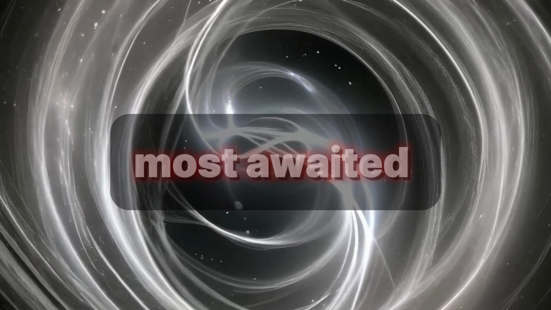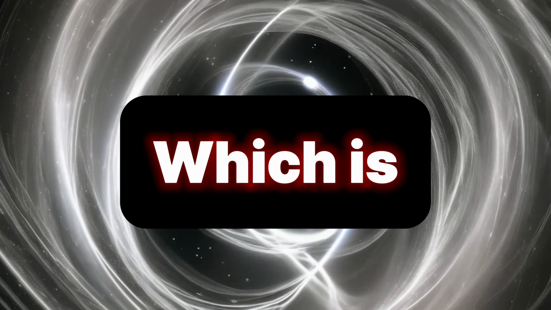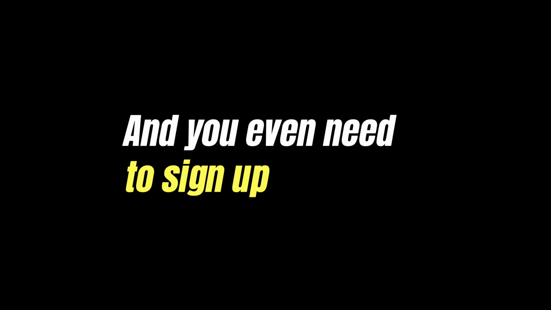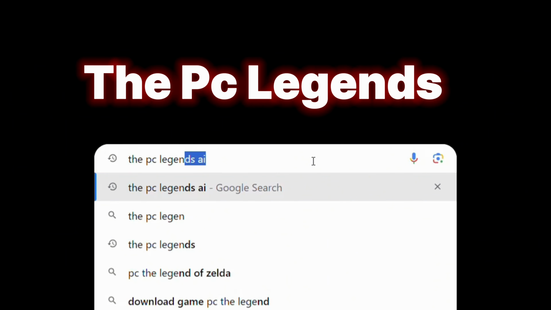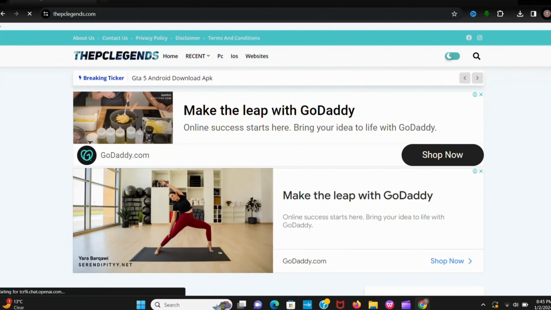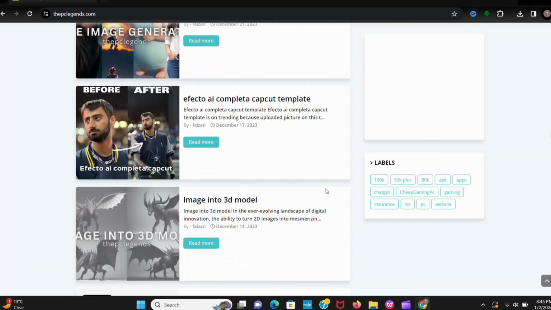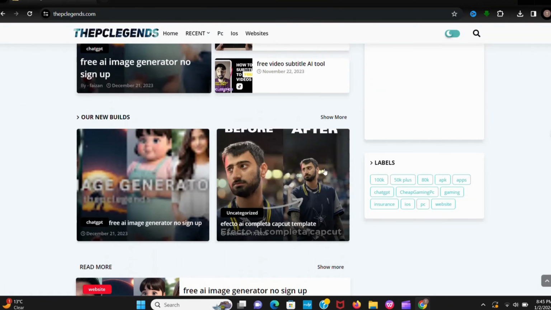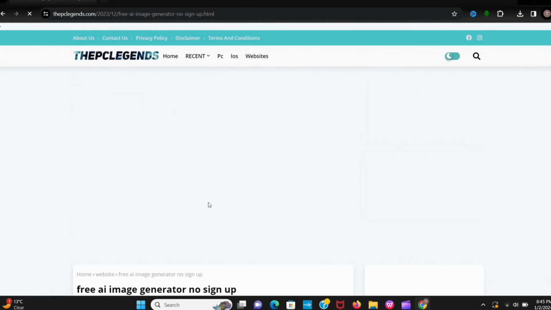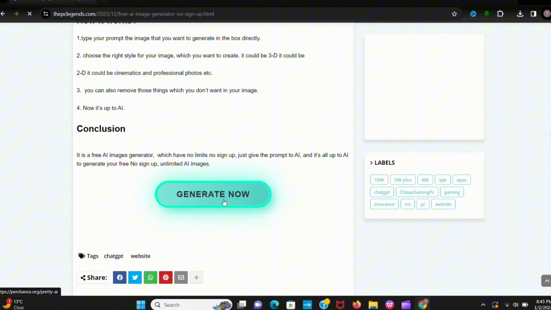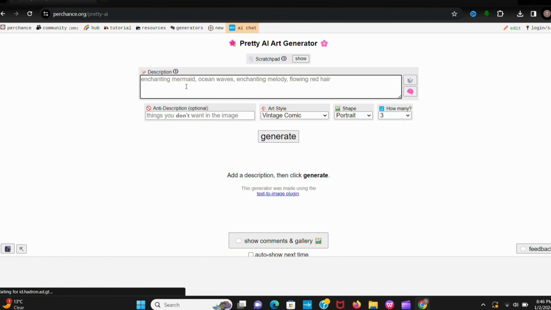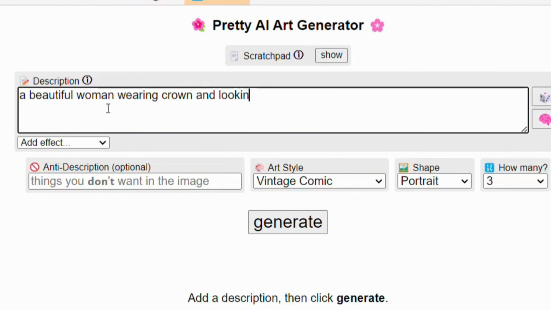Now let's talk about our most awaited AI text-to-image generator, which is completely free and you don't even need to sign up. Go to Chrome and search PC Legends. Now click on the first website. You will see this interface. Now click into this. Scroll down and you can see this option, Generate Now. Click on that.